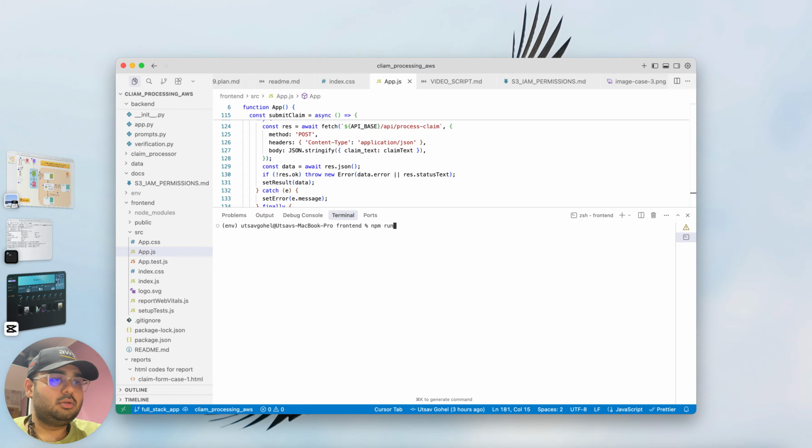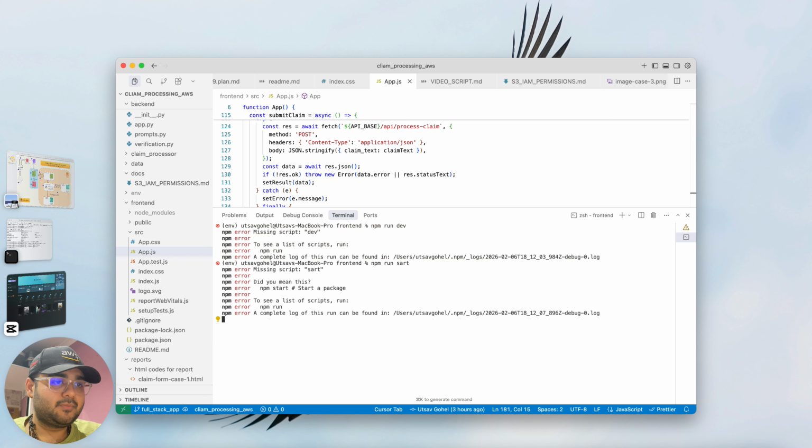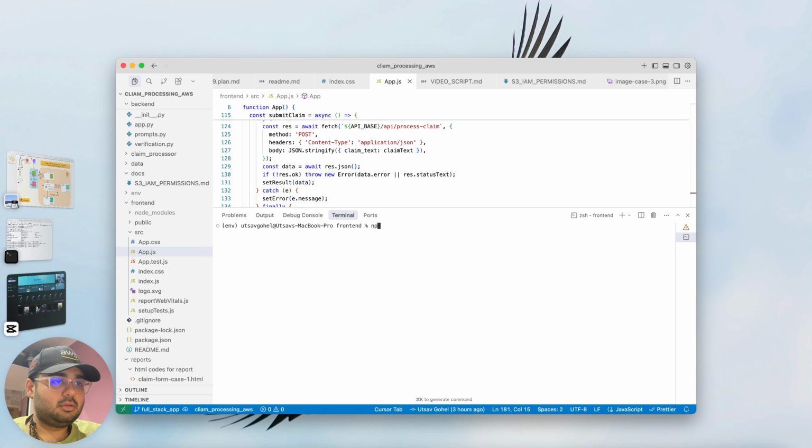Clear, npm start. Clear, npm start. So here we go.